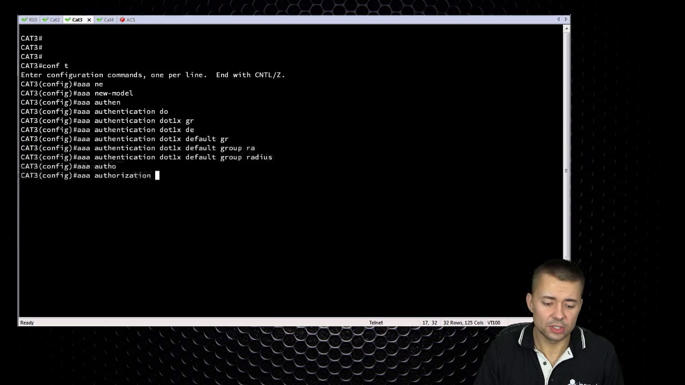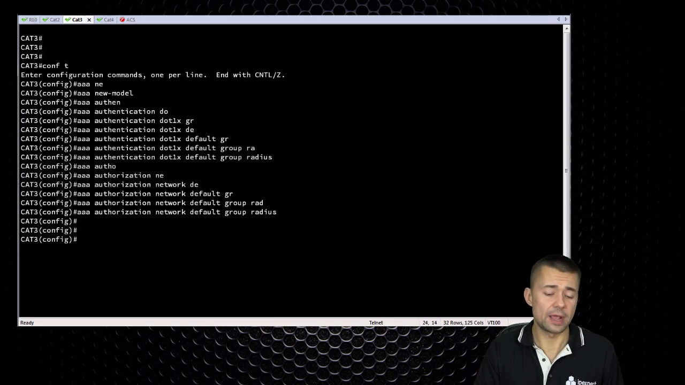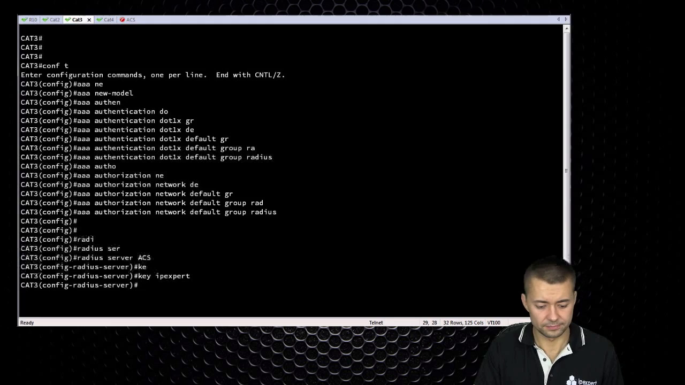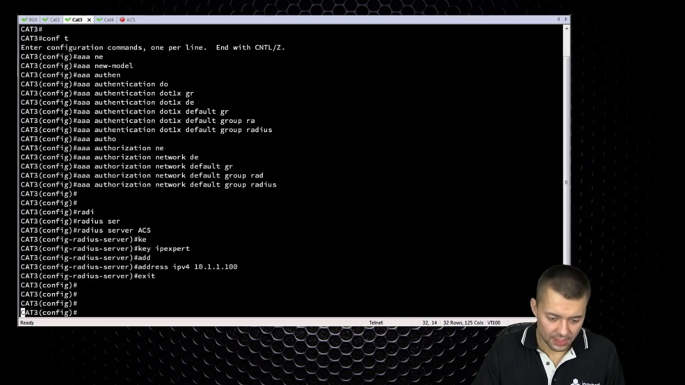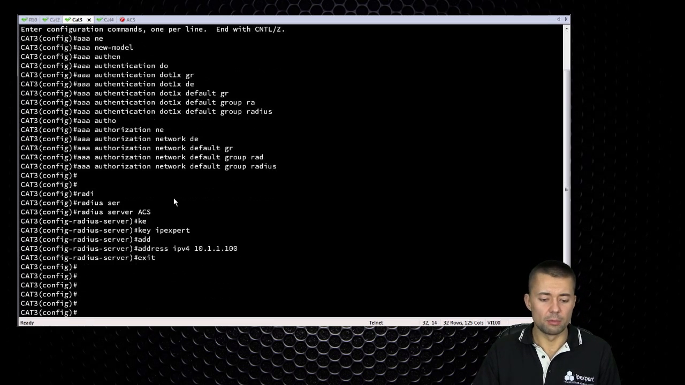Then for authorization, this is going to be the network service with RADIUS, and our RADIUS server is actually ACS, which is 10.1.1.100. And the key for communication is iPexpert. Okay, what else do I have to enable here?